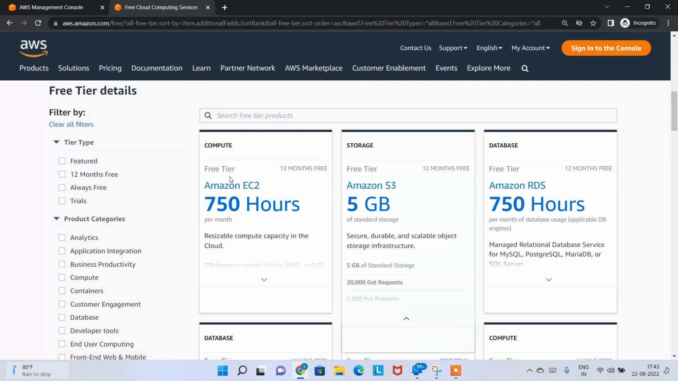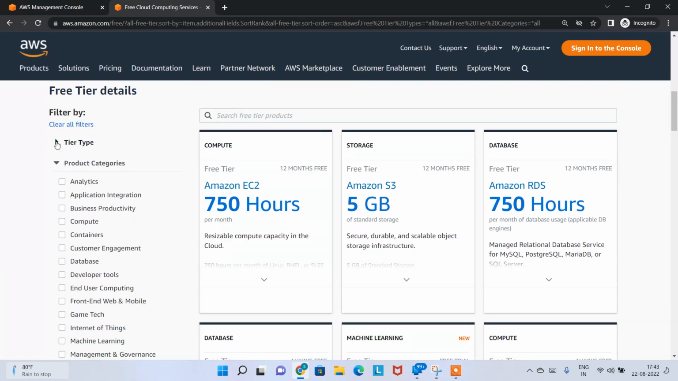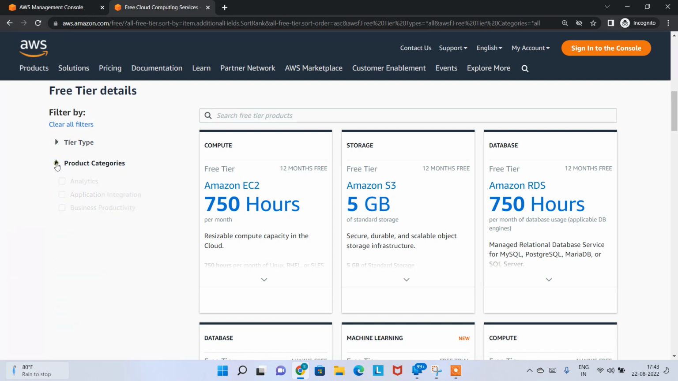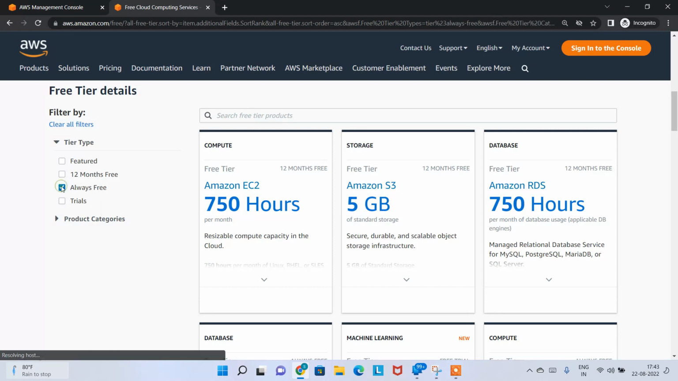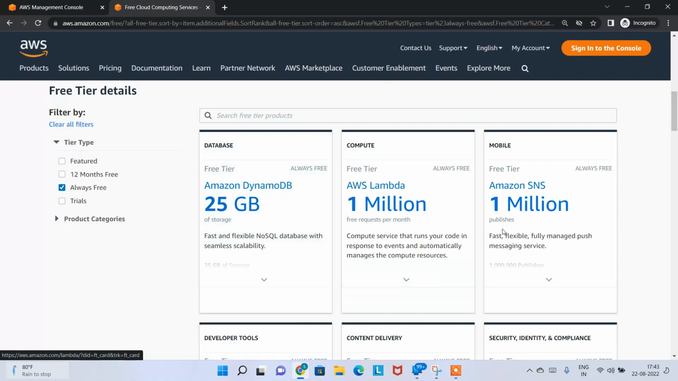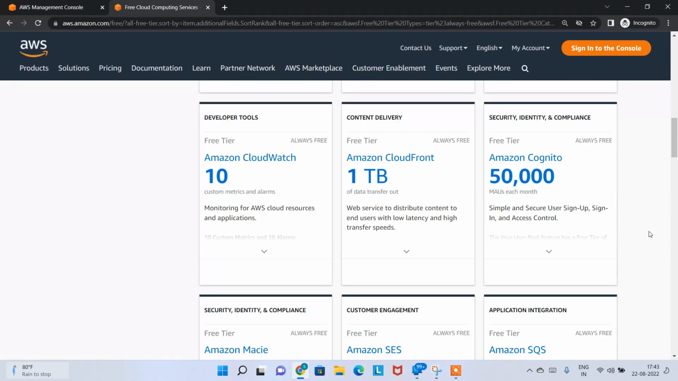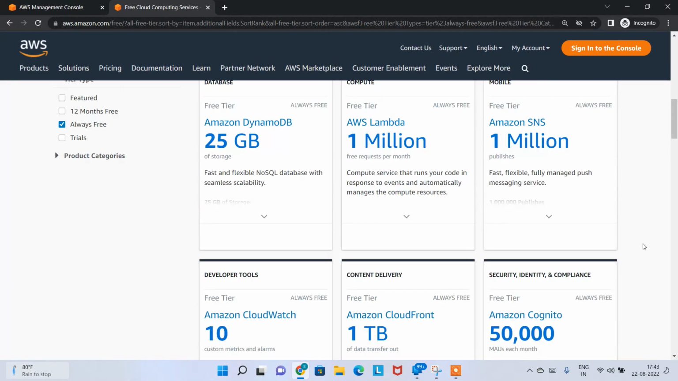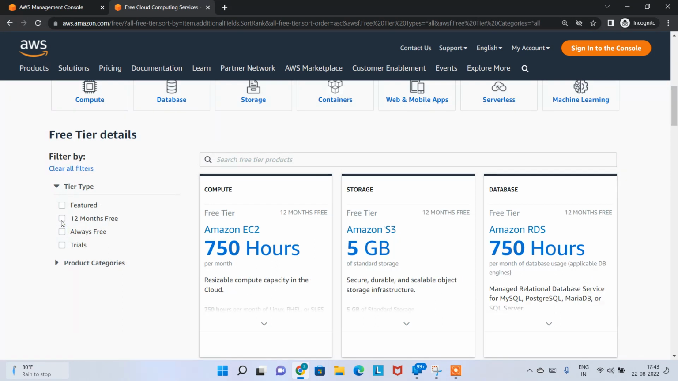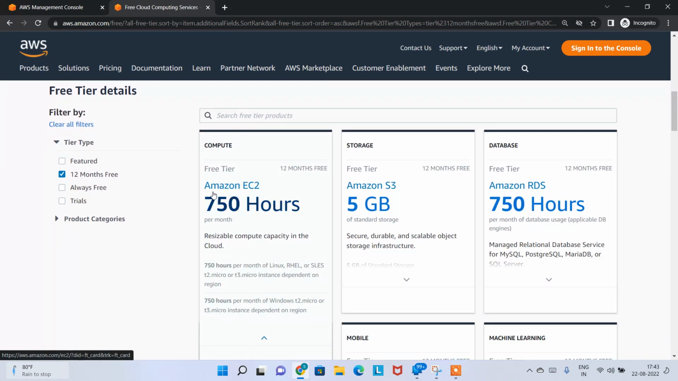If you scroll down a little bit on the left side, you have tier type and then product categories. If you click on tier type, you have 12 months free, always free, and trials. Now let's do always free. If you click on always free, these services that have come up right now are always free for you. Now if you say 12 months free, for example, Amazon EC2 750 hours.